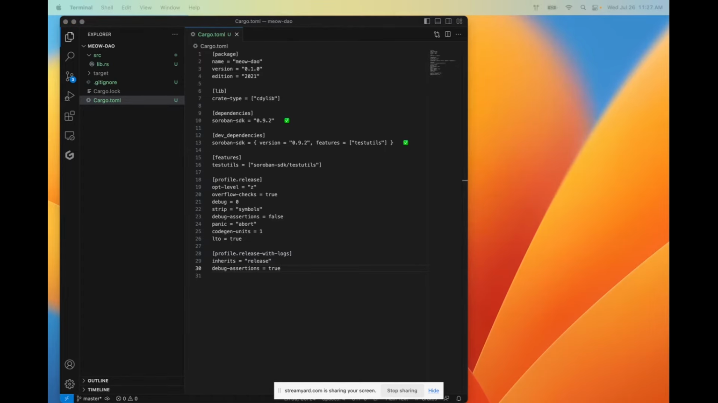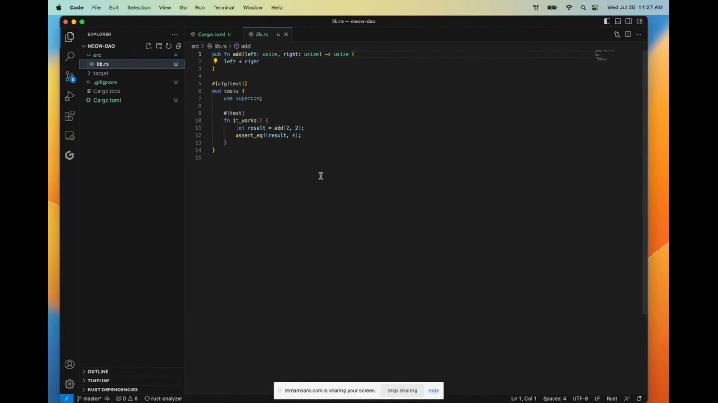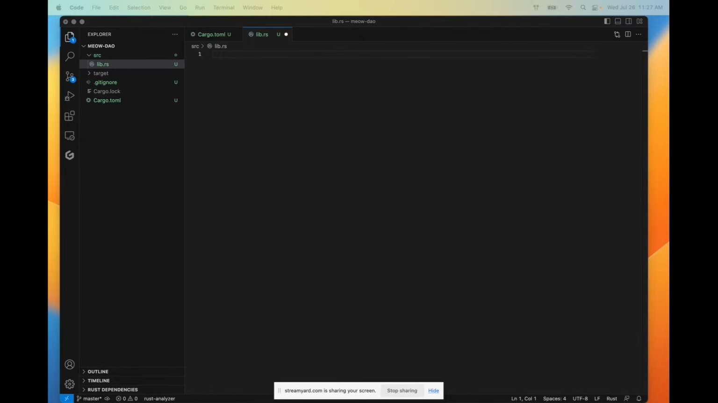So in order to do this, we're going to navigate to our lib.rs file. We can actually delete all of this for now. The first line of code that we're going to write is essentially going to tell our program that we are not going to be using the Soroban SDK. So it's going to look something like this.